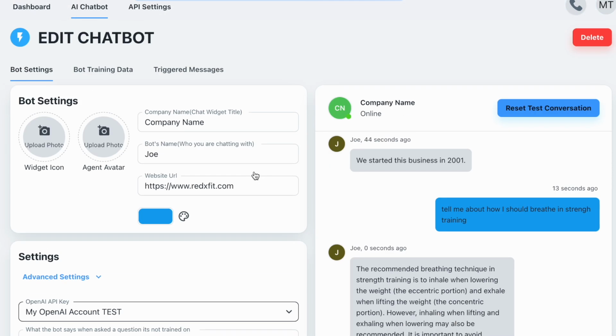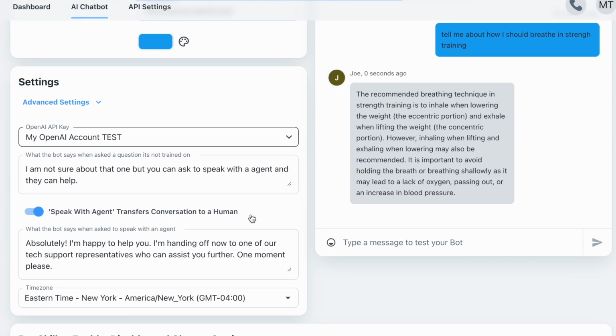This is awesome. So it's that easy to get your bot set up. Go in here, put in your widget icon, which shows up at the top, change your agent avatar so you can put in a photo over here for the bot that you're speaking with.